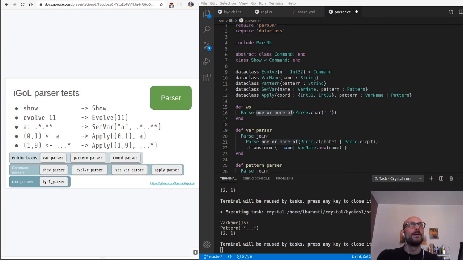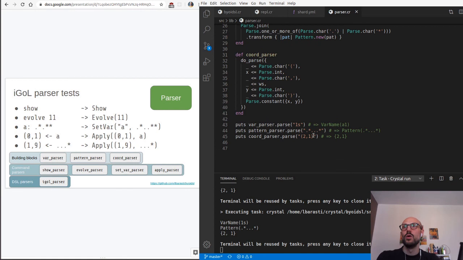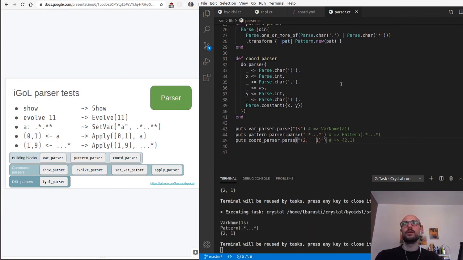So if I go back and interpret this as, rather than one or more, which requires at least one, I can use many, and many is another primitive of our library that reads parse.manyOf, and I think manyOf is actually okay with no spaces. There you go. So no spaces, everything is fine. I add some, still everything is okay. So this white space is an optional one, right?